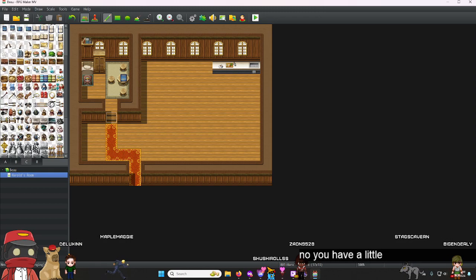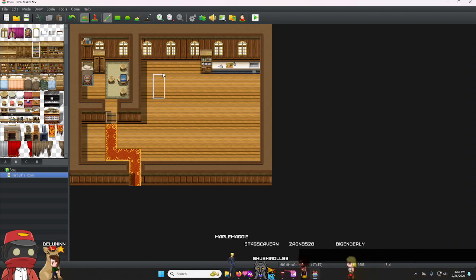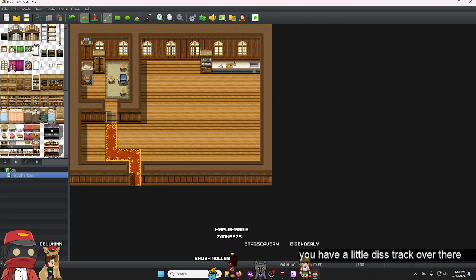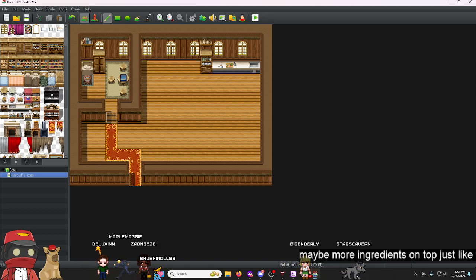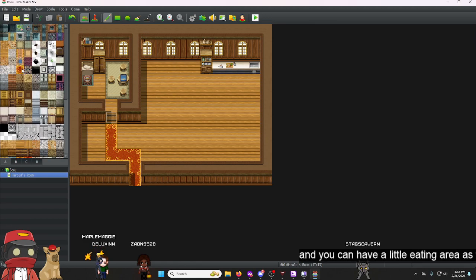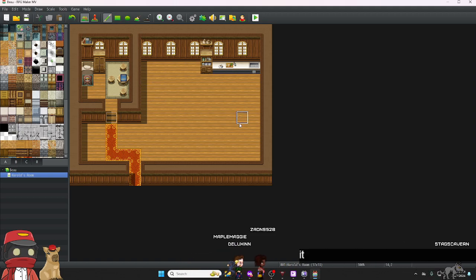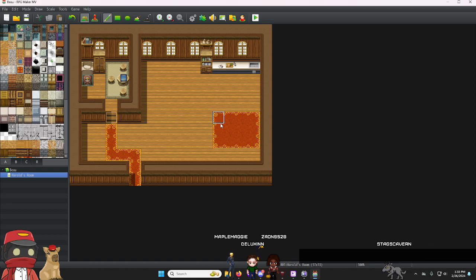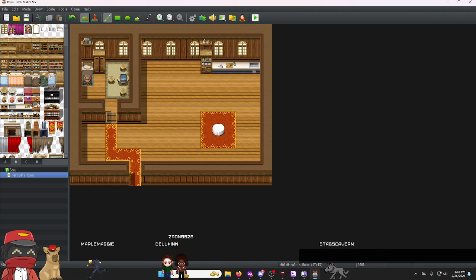Oh, you have a little kitchen area right there. You have a little dish rack over there. Maybe more ingredients on top, just like that. And you could have a little eating area as well. Now, since we're using the red carpet up there, maybe we'll use carpet here. Yeah. Have a little family dining area right here.